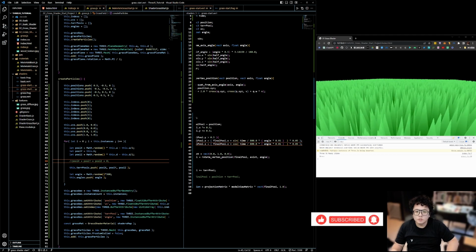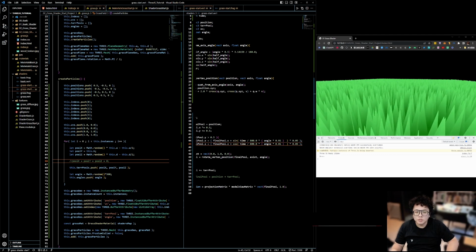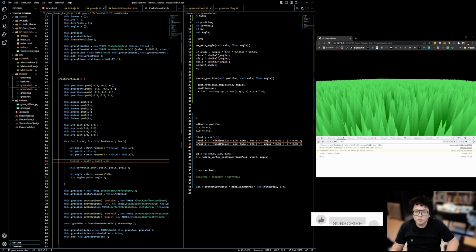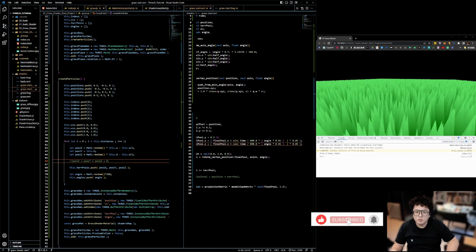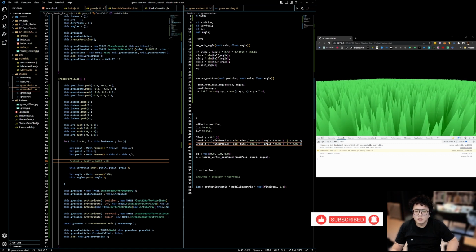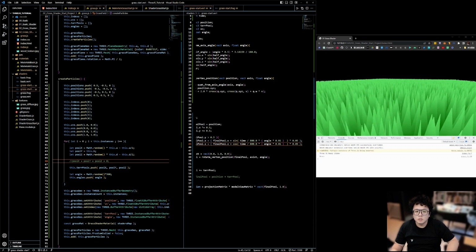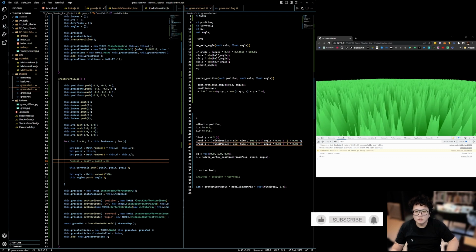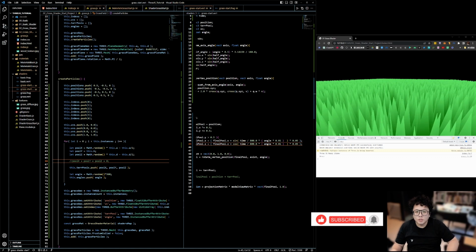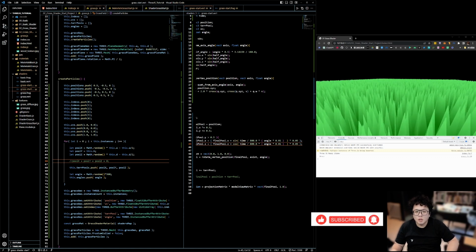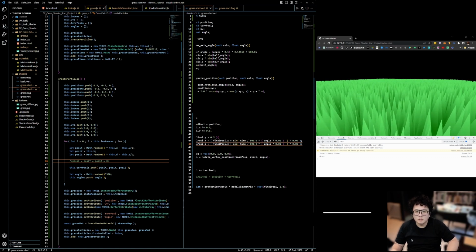Okay, we are finished, but it is not the real wind. In the future, I will write another tutorial about wind force. On the other hand, we didn't consider the lighting, so I will write another tutorial about how to add some light on the grass.